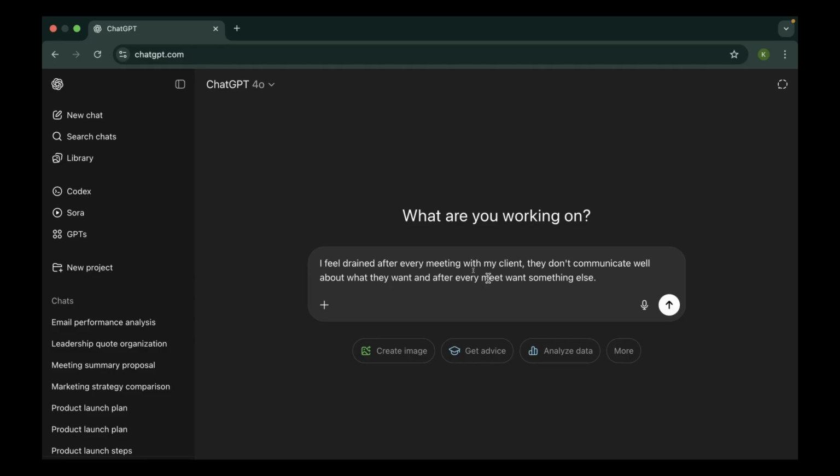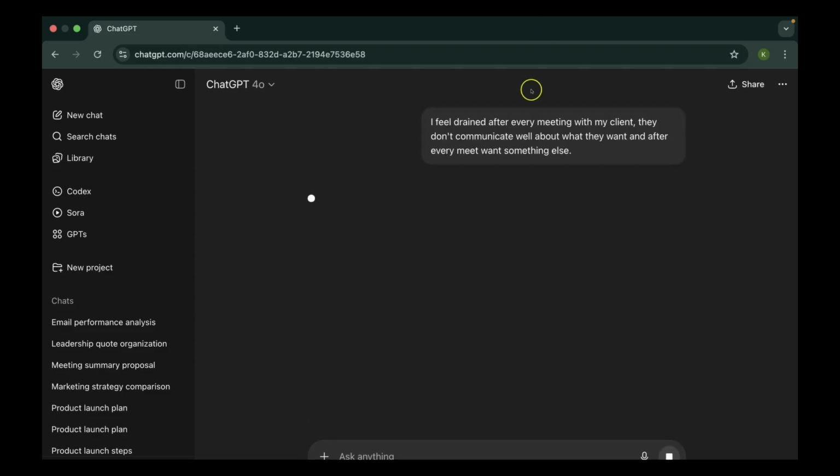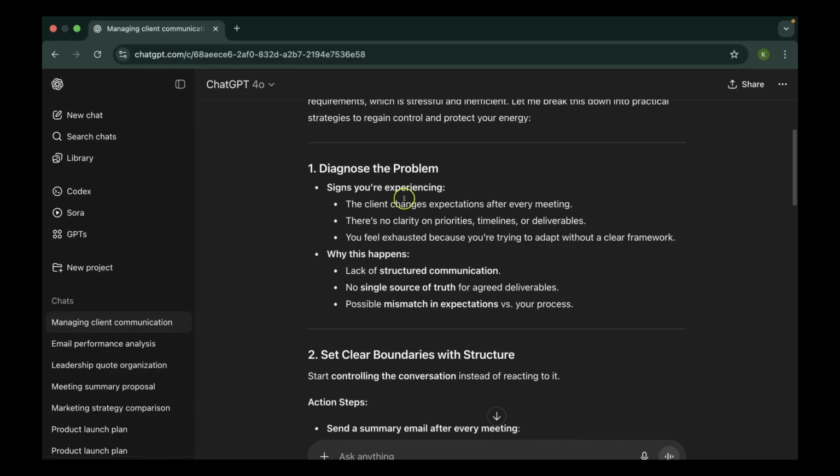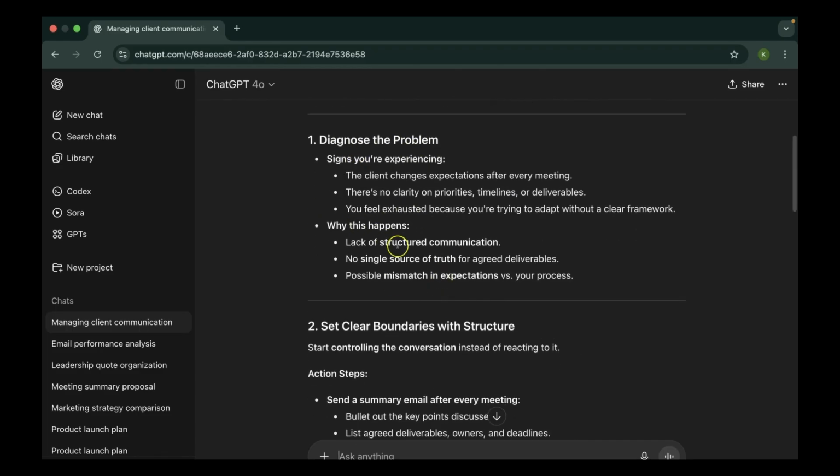So actually, let's try talking to ChatGPT. And again, I shifted to 4.0 because I think it is more emotionally mature than ChatGPT 5. But again, ChatGPT 5 is not really bad. You can talk to that as well. And if I send it there, it says that it sounds like you are dealing with scope creep and communication gaps with your client, both of which can be mentally draining. And it is telling me to diagnose the problem, signs you are experiencing, and why this happens.